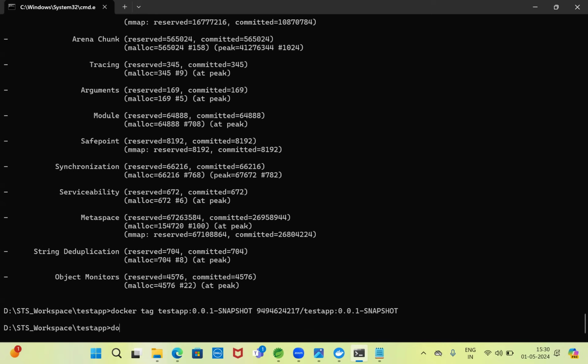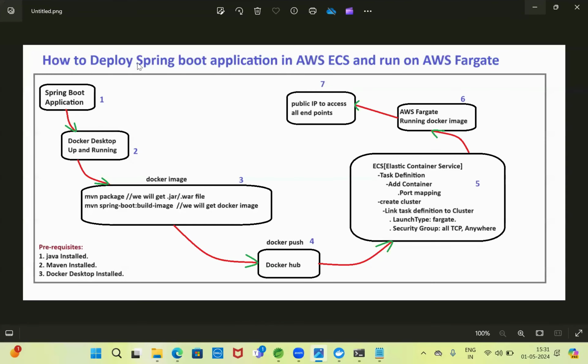After that, docker push. Here, this is the username, and after that, this is the Docker image name. We have successfully completed the first step, the second step, and the third step. Here, in the post step, docker push, we are trying to push our Docker image into Docker Hub.